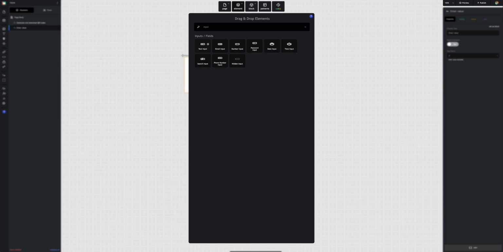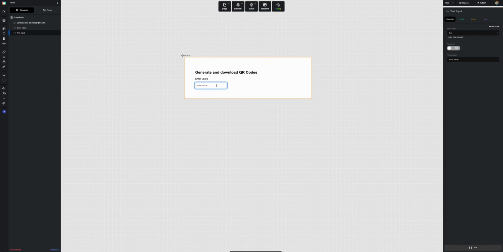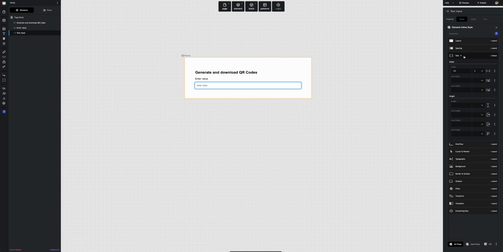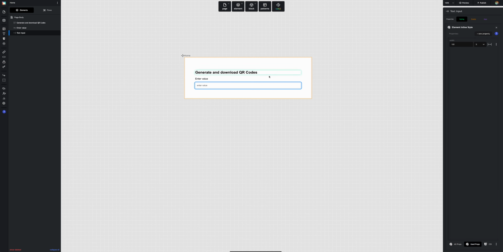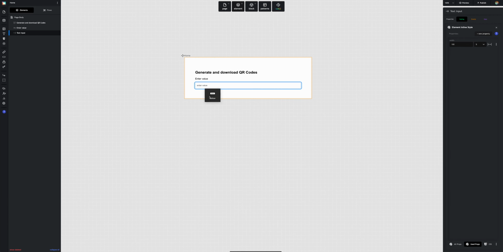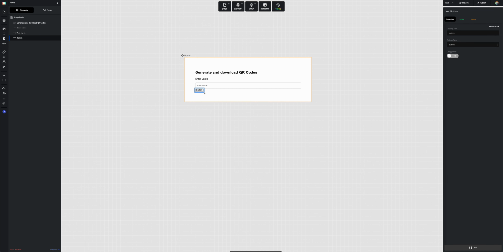Put an input, so we're going to drop that on here. And I'll probably change the styling on this. I'm just going to make the width 100% here. And I do use the used props. You can also use all props if you prefer to go through that user interface. And then let's put a button on here to generate the QR code. I'll just say generate QR code.